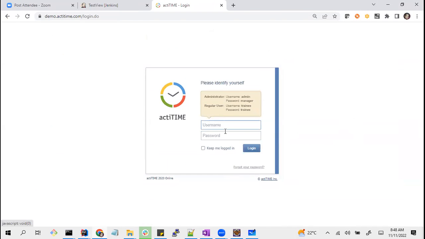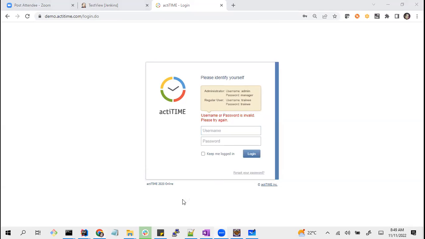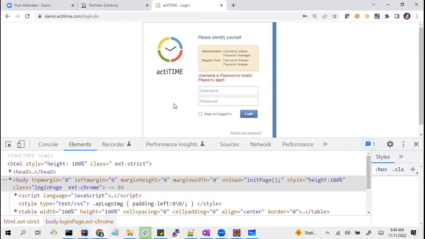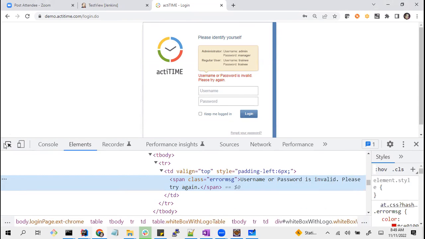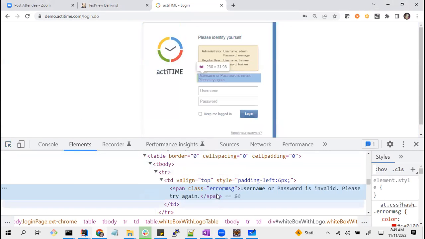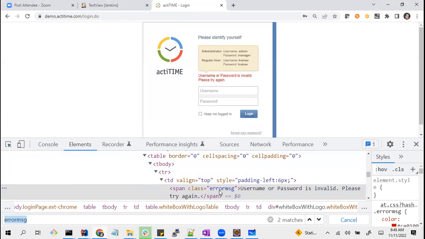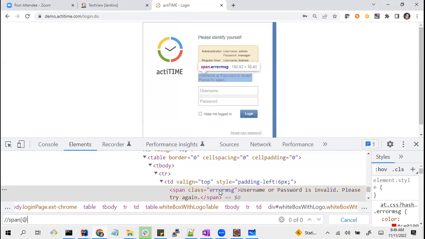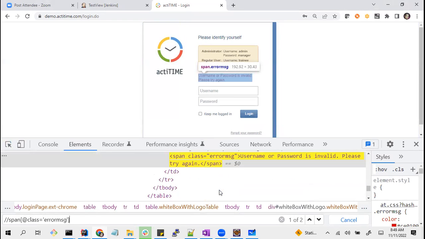So when you enter invalid username and invalid password, the error will come. You just have to verify whether this error is there or not. Inspect that. What is that? Span of class. Two are there because there's one more error that might come. So you can add this also. What is that? Username or password, this text, right?